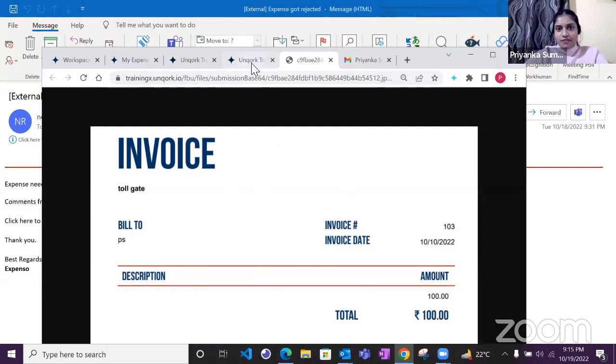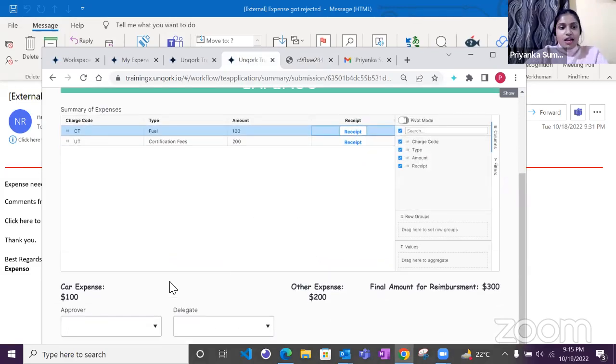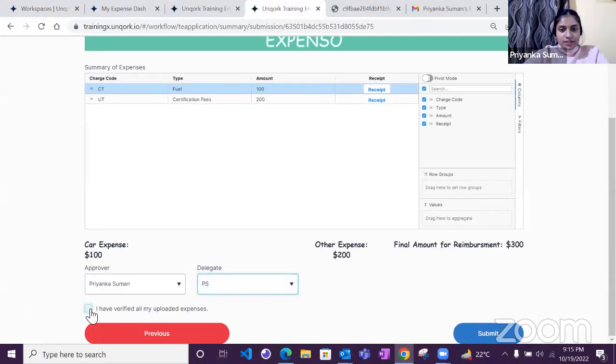Once we have verified the receipts, we can go back to the summary screen. We can go ahead and add approvers. In the absence of an approver, we can add a delegate too. So the email will be triggered to both of them, and the delegate will be CC'd in that mail. Once everything is verified, we can go ahead and submit it.